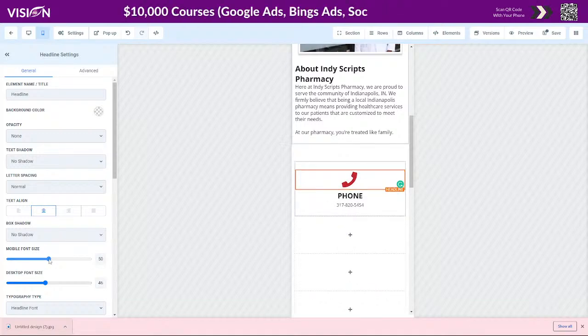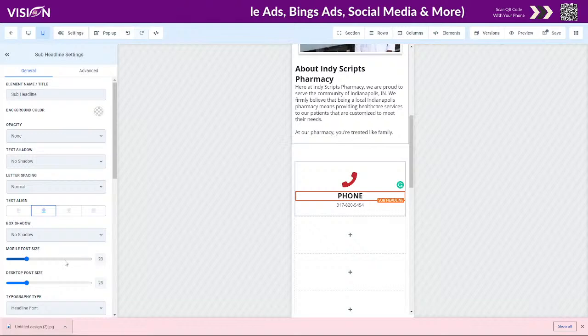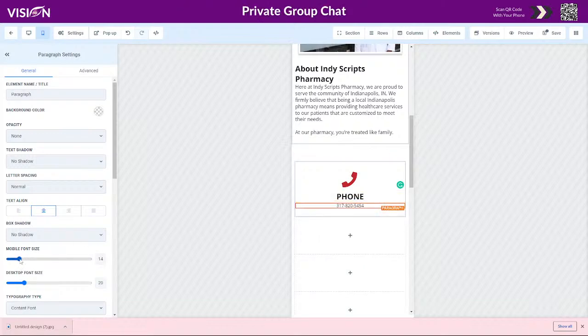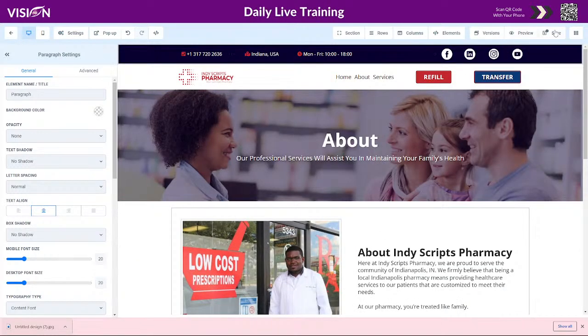So let's go ahead and do this. Let's maybe say 50. And we could have, let's do 25. And let's make this 20. Okay, so that looks pretty decent. So let's go back here now and save.